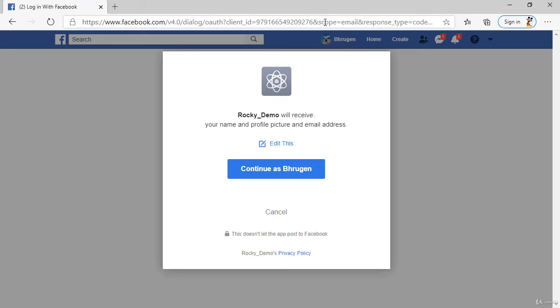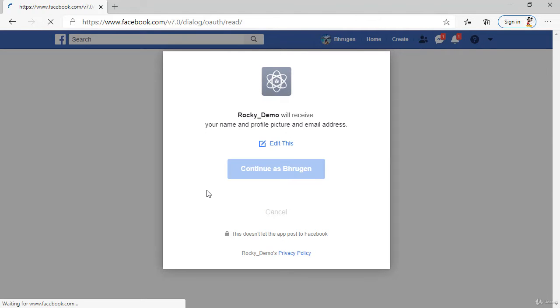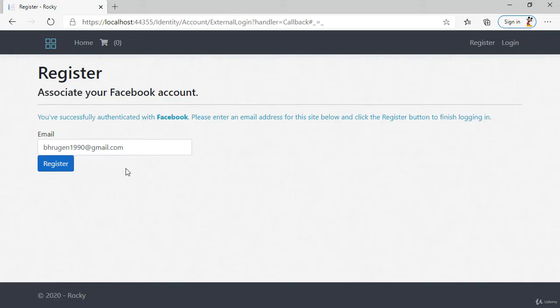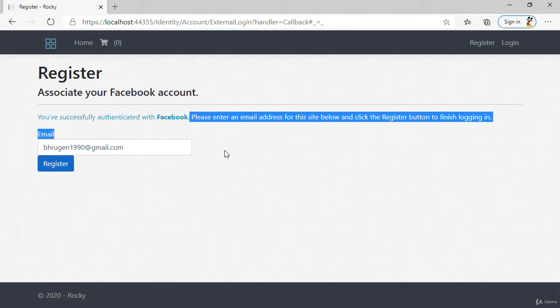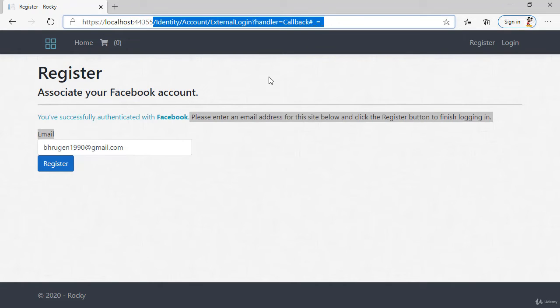It redirects you to Facebook, and then it says Rocky Demo will receive your name, profile picture, and email address. We will continue here, and once you continue, you see it redirects us back to the URL. Right here, you see register and associate your Facebook account. You have successfully authenticated with Facebook. Please enter an email address and register. Now this is working right now, but previously it was not able to redirect back here.